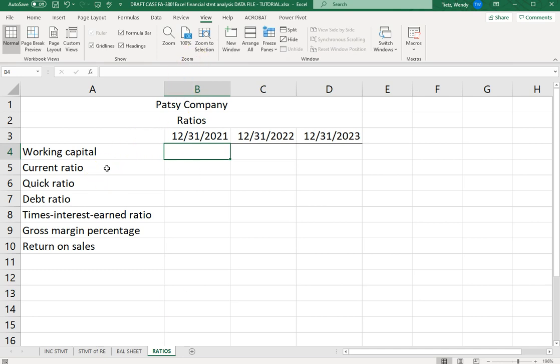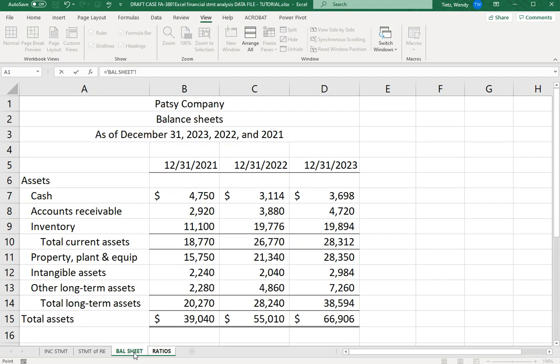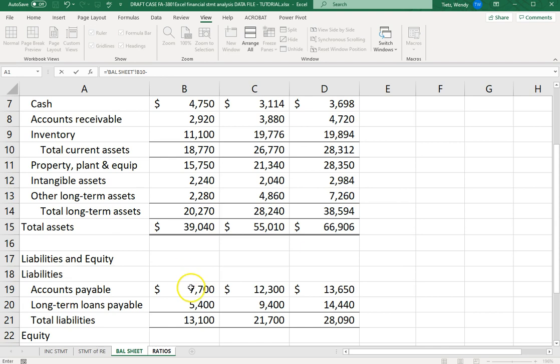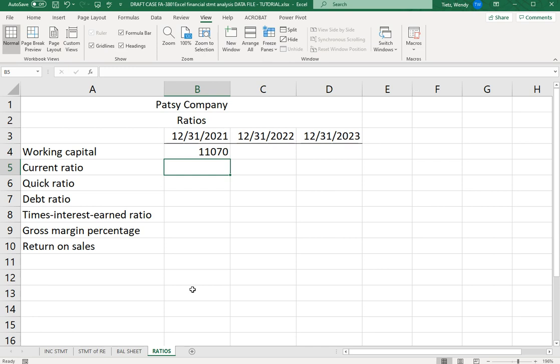So working capital, I am going to get the information from the balance sheet. So I'm going to do equal, and then I'm going to move my pointer down here, click on balance sheet, and working capital is going to be total current assets minus current liabilities. And the only one we have here is accounts payable. So I hit enter, and there's my working capital.